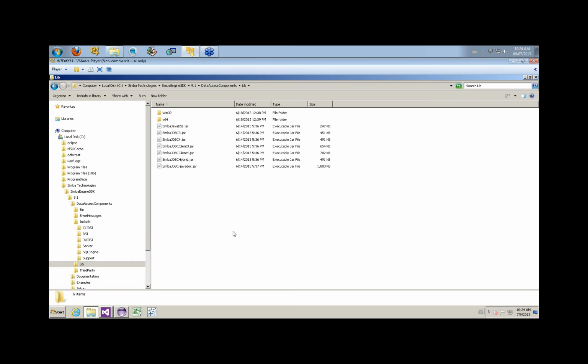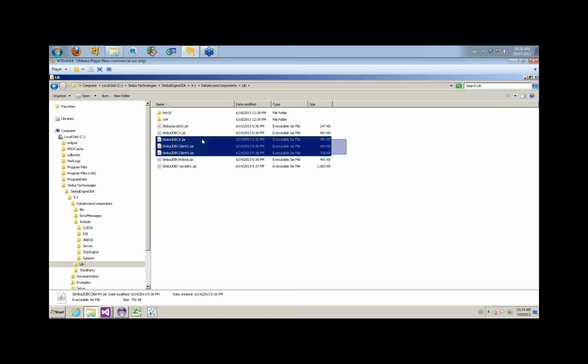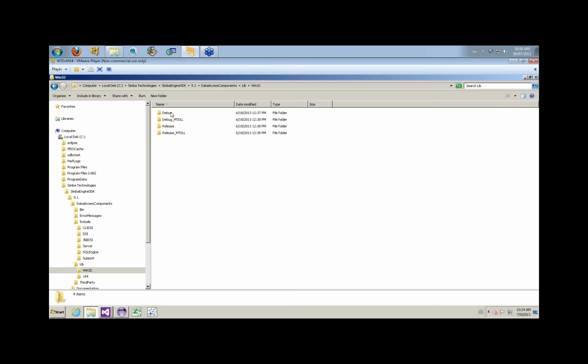We have the lib section. This is where the Java jars are that you would use. It's also where our JDBC clients are, and where our native libraries are. We have our 32 and 64-bit libraries, and we ship both dynamic and static debug and release versions of our libraries to allow you to link in any configuration.